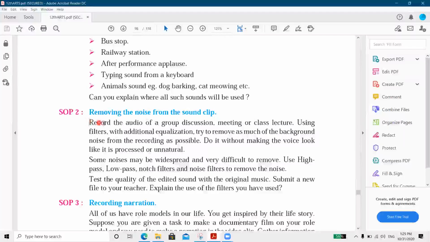The procedure says to record audio of a group discussion or meeting or a class lecture, using filters with additional equalization. Try to remove as much as possible the background noise from the recording. Now, what we have to do is apply some filter and reduce the noise from the original sound. So let's start. It's very simple. It will hardly take 10 minutes to finish this experiment.